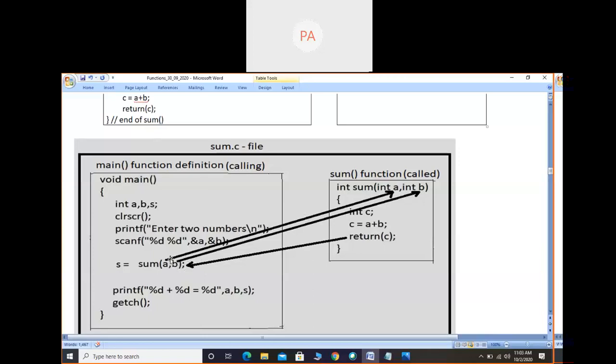So the A value and B value are transferred to the sum function. When it transfers, you look at the arrow mark: this A value is copied to the A variable which is present in the sum function header, and the B value is copied to the B variable which is present in the sum function header. It is not a rule that you have to give the same variable name. Here you can change it. Instead of writing int A comma B, you can write int X comma Y. The thing is, the data type should match. You look at the data type of A and B.